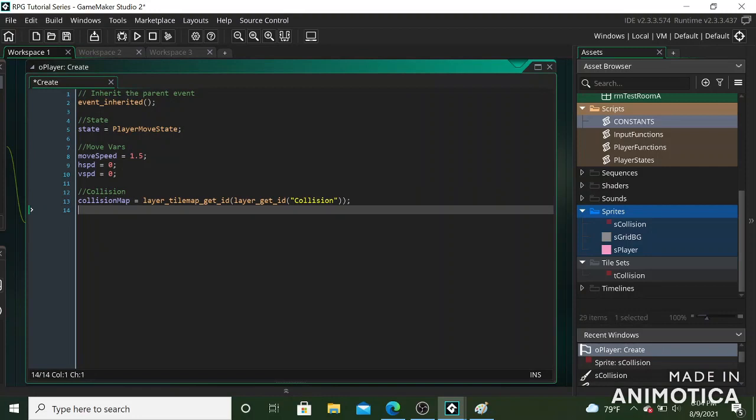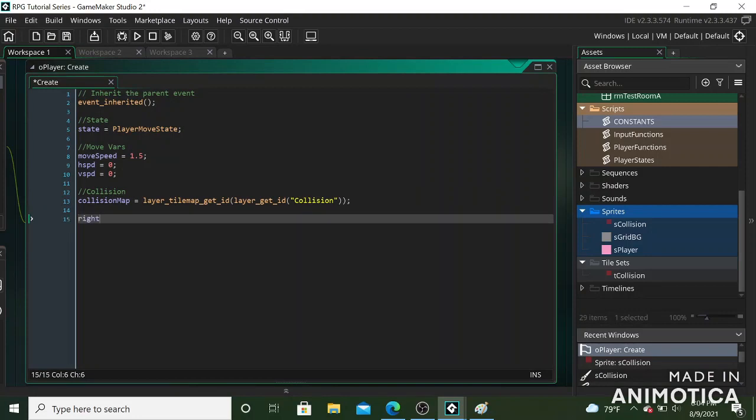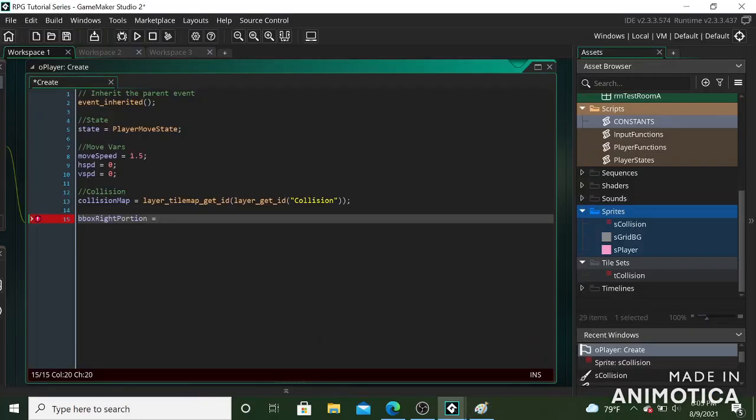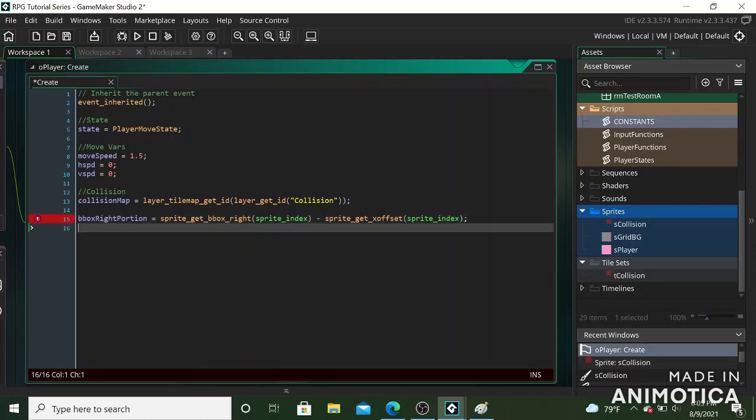So back in our player object, let's create some new variables. I'm going to call it bbox right portion. And so we're going to get just half of the player size. What is the boundary box to the origin? To get that, we use sprite get bbox right, then enter a sprite index, minus sprite get x offset, that checks from the origin of our sprite index. Okay, so let's do one of those for each of the 4 directions. Just remember, for top and bottom, replace x with y. So let's do that.